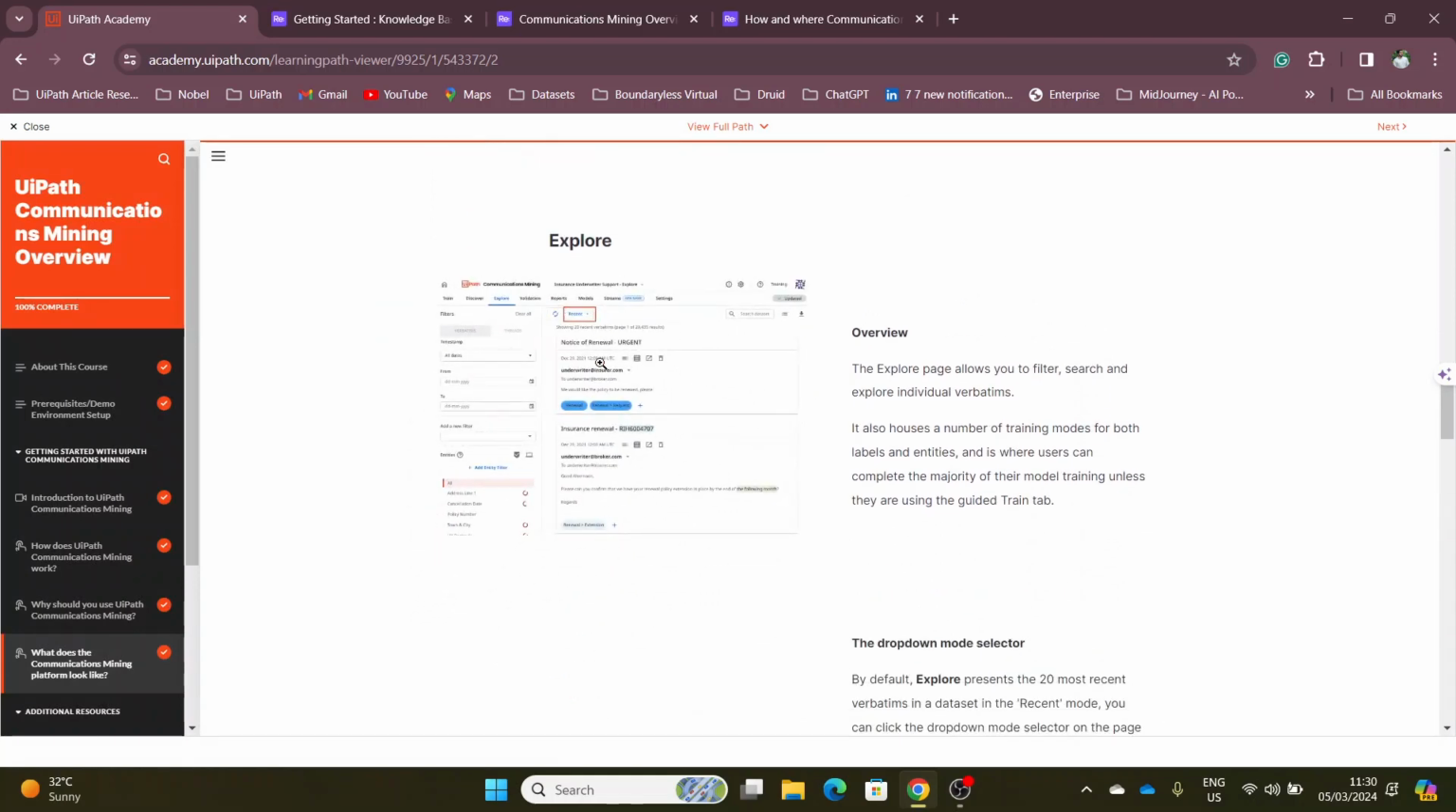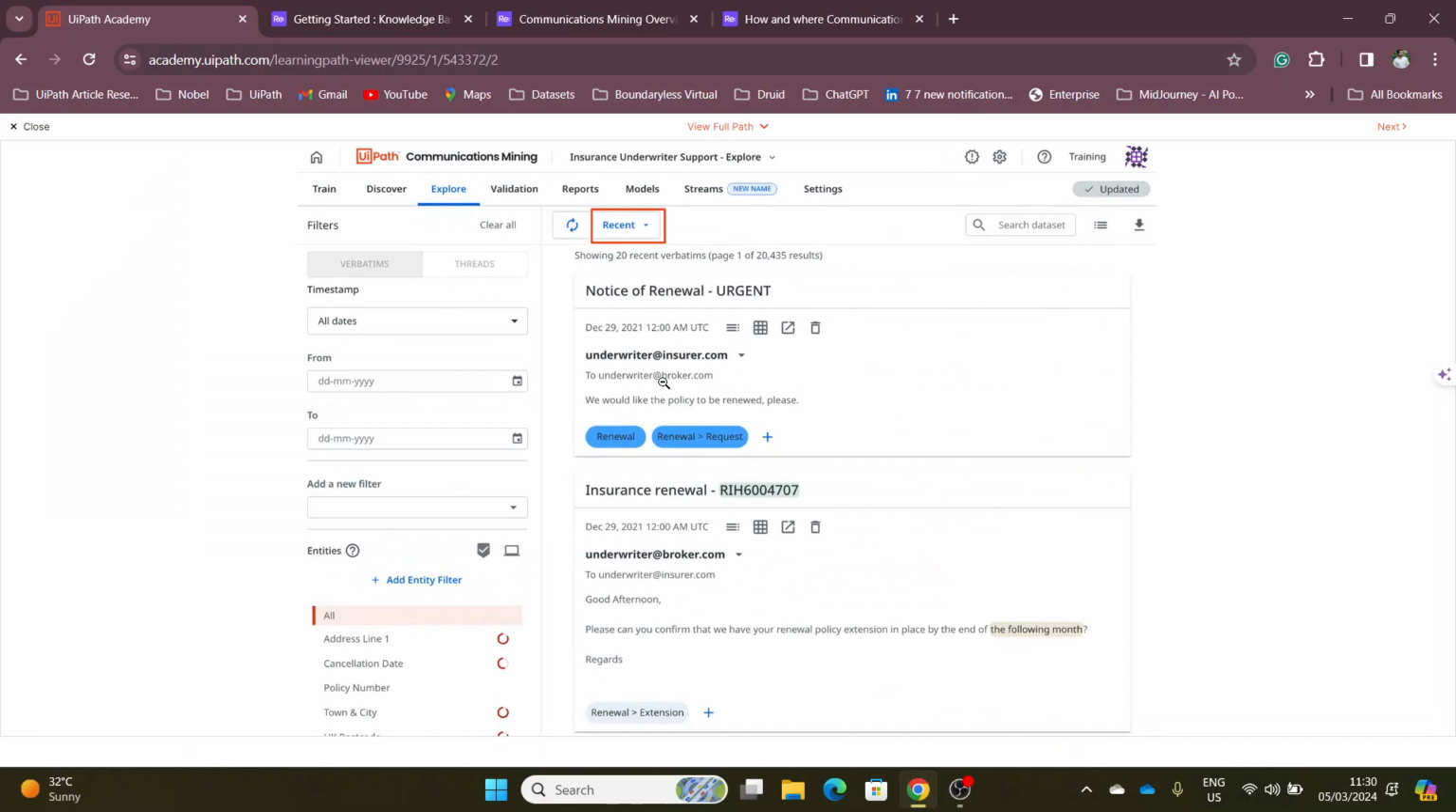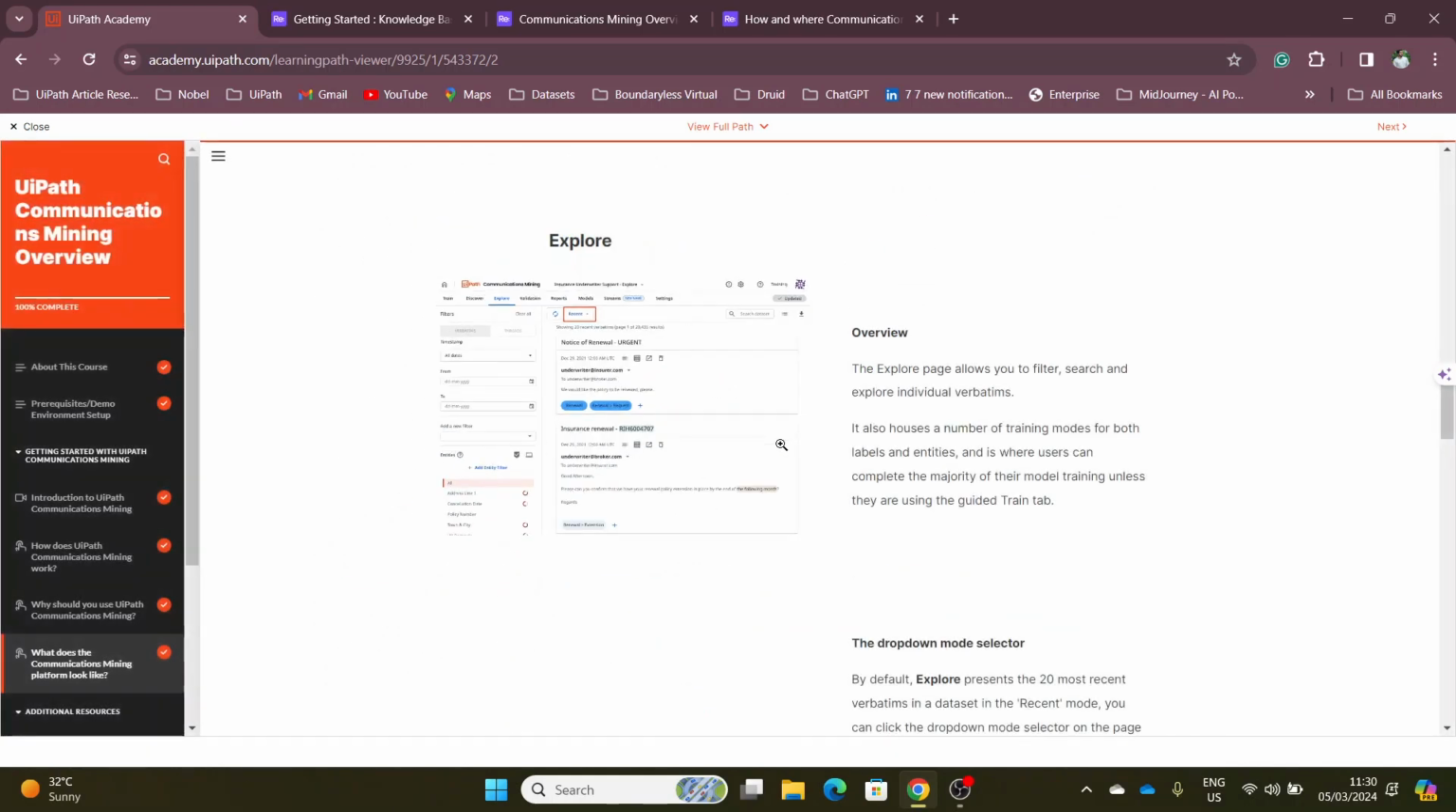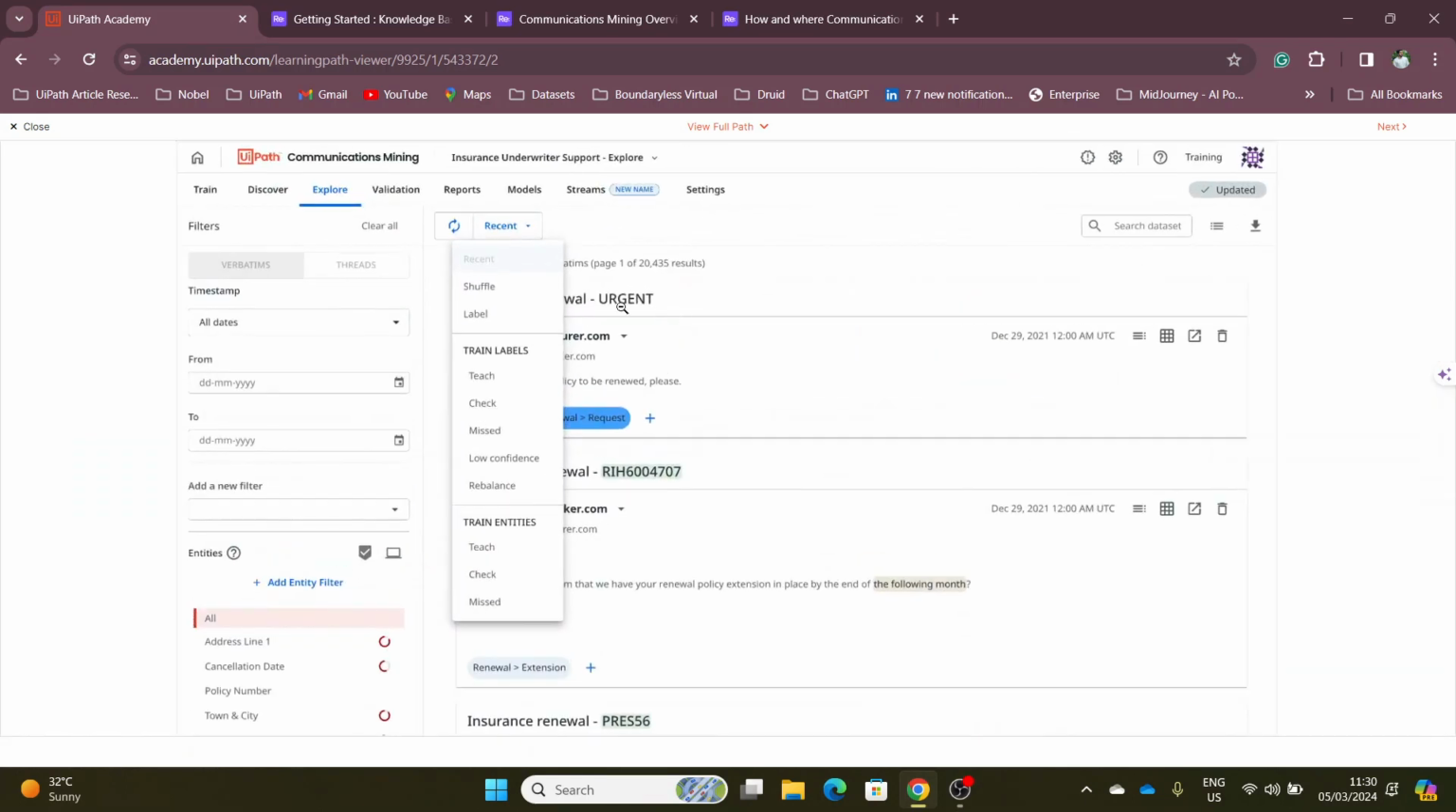The next screen is the Explore, and this is more of a place where you can filter and search for individual verbatims, and you can even do training on this screen. This screen will look similar to this, where you can just highlight some of this text and assign that to different entities, or different labels. Again, we'll cover what these entities and labels are in another session. Don't rush for now, these are just the things we can do with these different screens. There are different options in these drop downs as well. We'll look into those things as we go on.